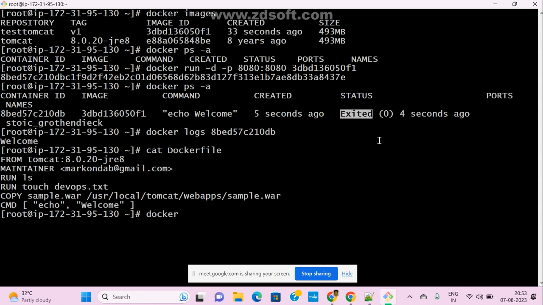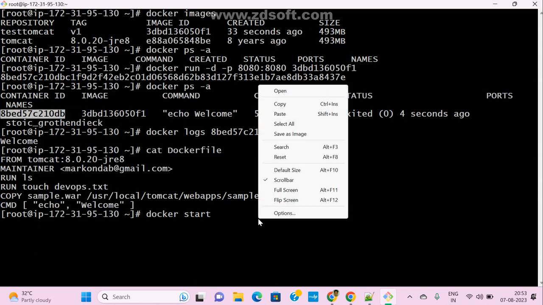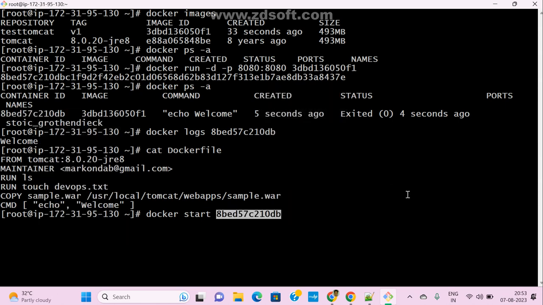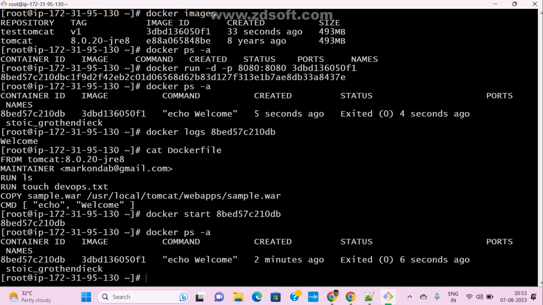This has not started. Port number. It is stopped. Let me start manually to see whether it will work. How to start the container? Docker start container ID. Now check docker ps and docker ps -a. There is no problem.